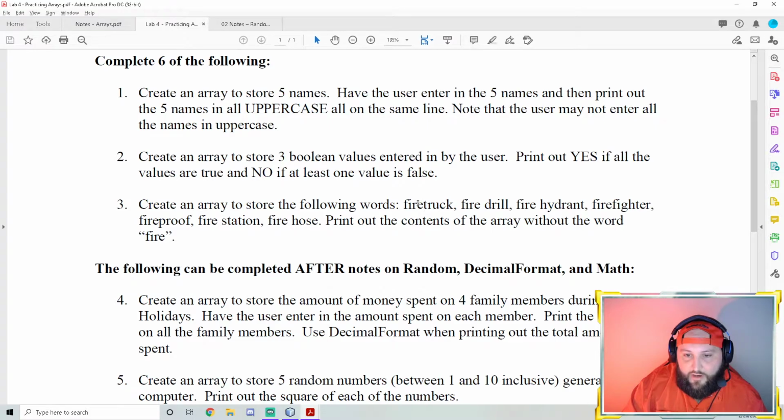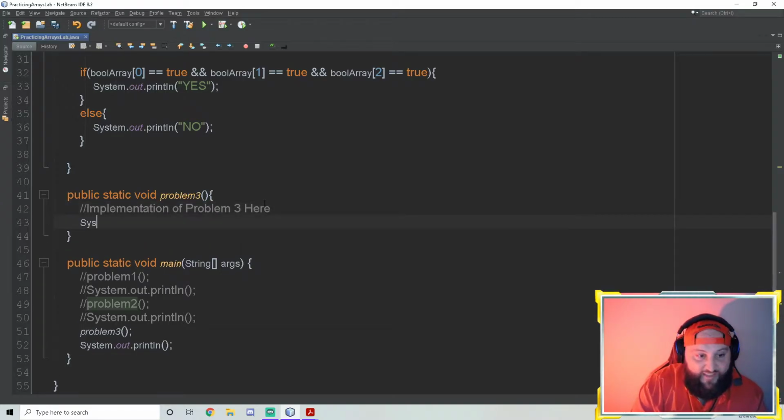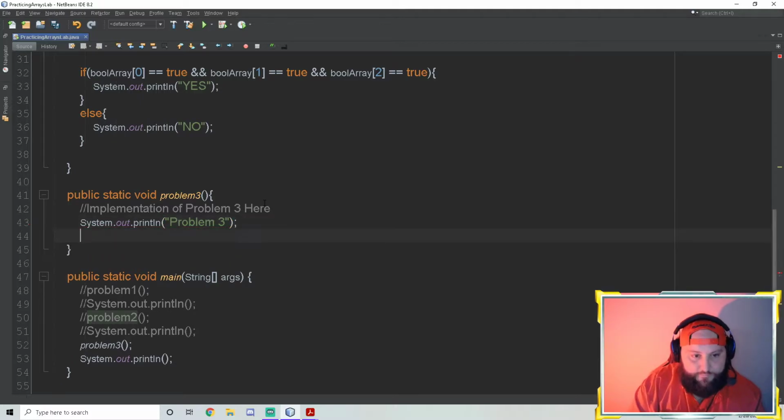Remember the first thing, guys, let's add that little print statement saying that we're on problem number 3. It's just good programming. Problem 3. So a string array: string, brackets. I'm going to call it fire array because the word fire is in all of it. Equals, and this is where it's different.